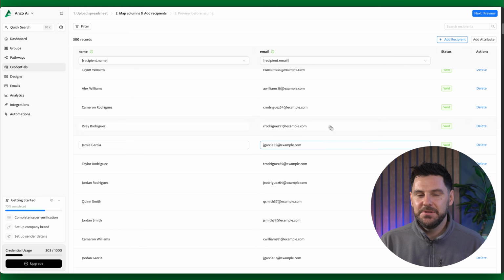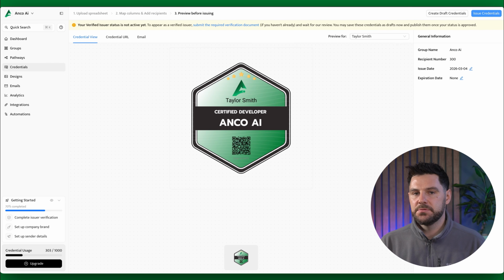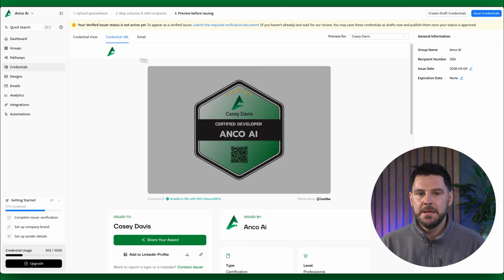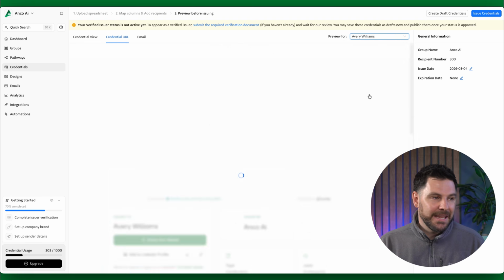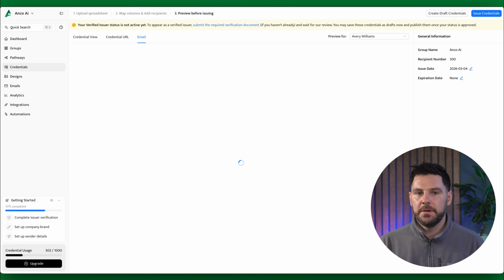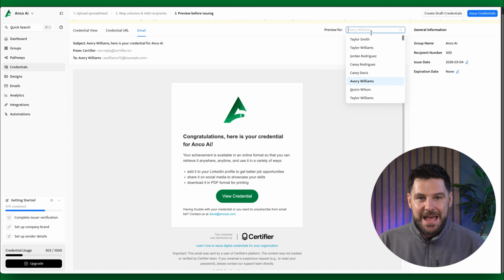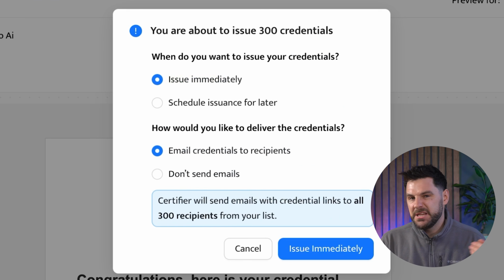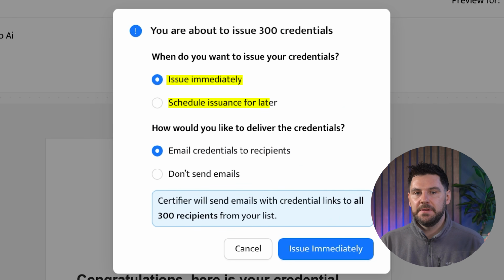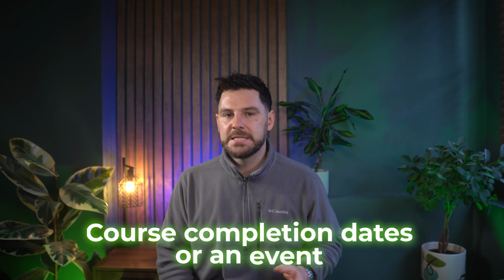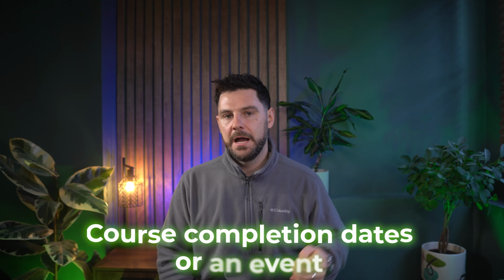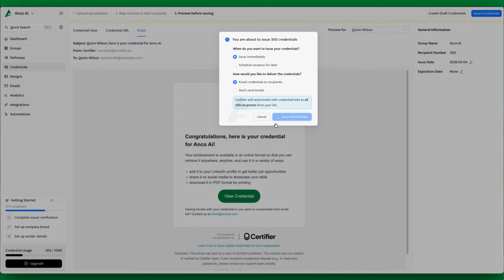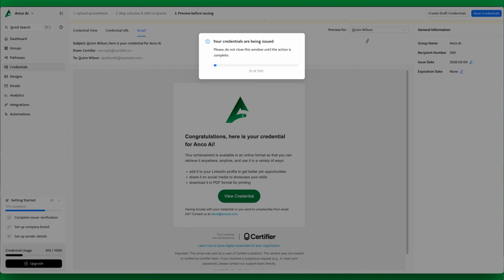Before anything gets sent, you can hit preview and see exactly what each recipient is going to receive. You can check how the credentials look with their specific details filled in, see the URL that they're directed to, and even preview the actual email that they'll get. So there's really no surprises. Everything looks exactly as expected before it goes out. And once you're happy, you can issue it immediately or schedule it for a specific date and time if you'd rather it coincide with a course completion date or an event. It's a really clean process from start to finish. And whether you're sending to 5 people or 5,000, the amount of effort on your end is pretty much the same.